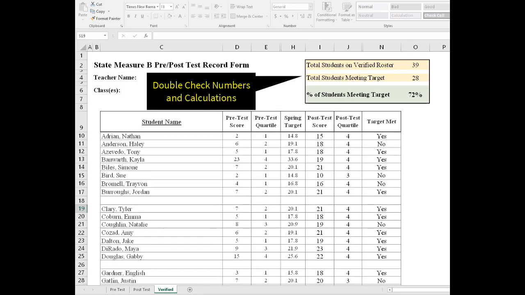And finally, double check the numbers and the calculations. We have found that if information was incorrectly entered on the post-test tab and then erased or deleted, the spreadsheet holds on to that information in the background and can affect the calculation on the roster verification sheet. So please count up the number of students, verify that, number of students that met their target, then divide and come up with a percentage of students meeting the targets. If it agrees, sign with your evaluator on the sheet. If not, make note of that right on the sheet, sign it, and have your evaluator sign it.